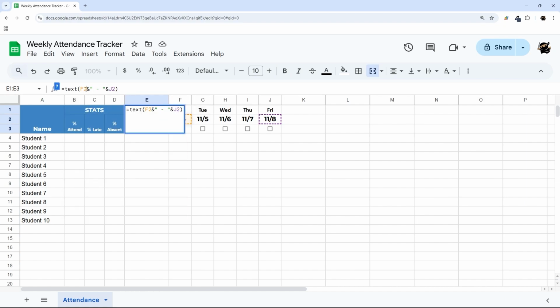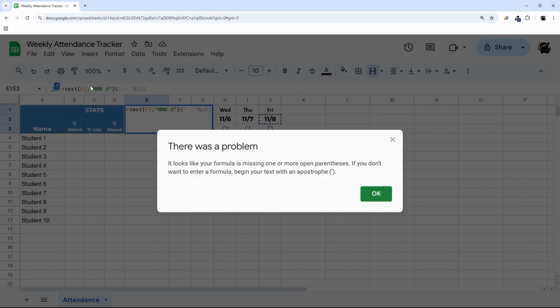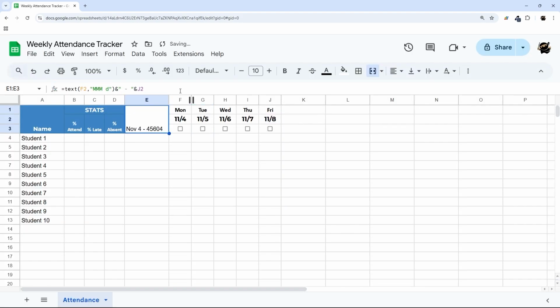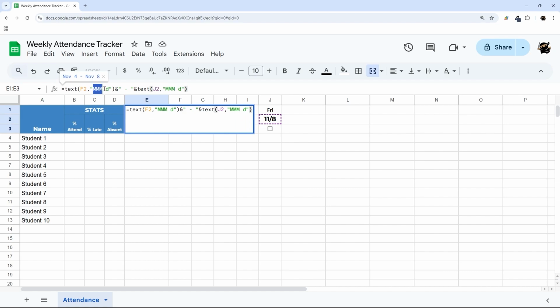So we're going to format this as a month and a day. So if we put that back in there, you can see now it shows up as November 4th. And then let's do the same thing on the last one. And so that 3 M's gives us that date with the month name there.